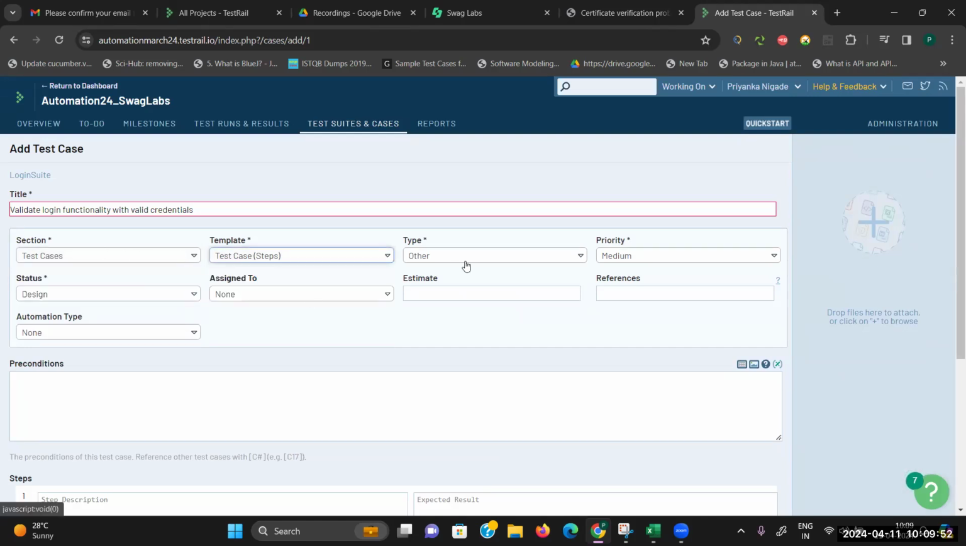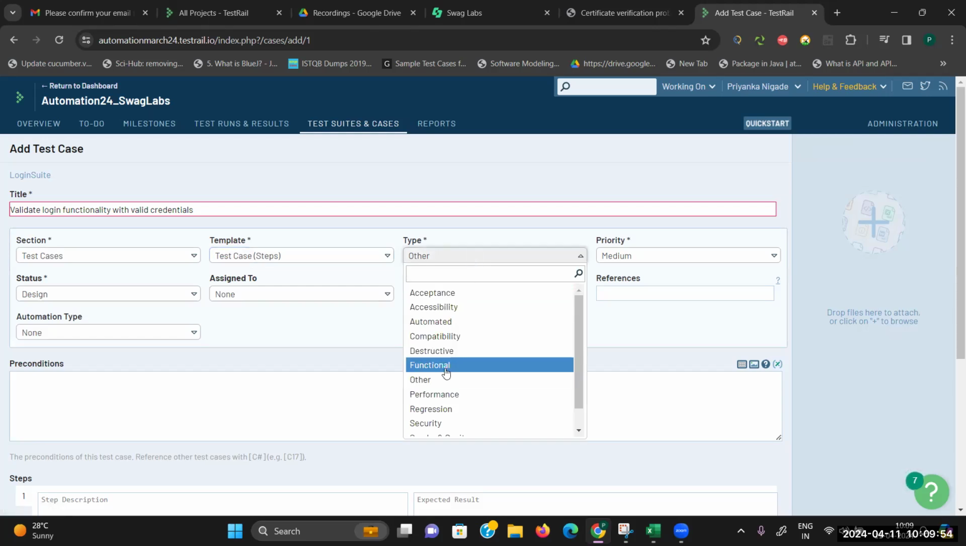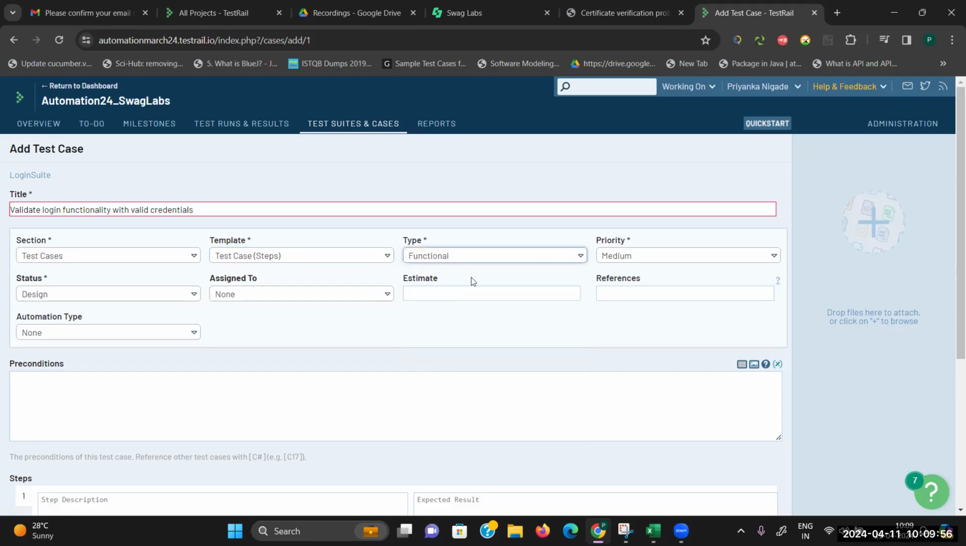Test case template is step. Type: now select what type of test case it is. I'm just doing functional testing. Priority: yes, absolutely, it is high priority. What is the status? Currently, I'm designing it, right? If you are doing review, you can check it to review, then you can make it ready. So currently, I'm just doing design. Assign to whom? There is no assignee.